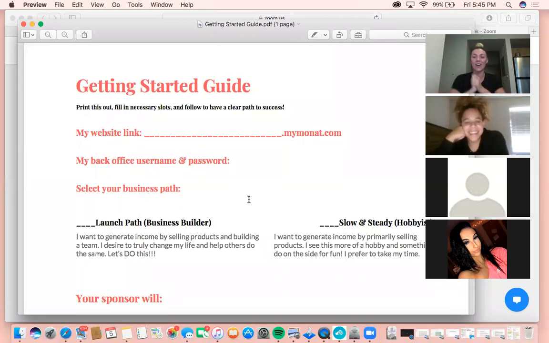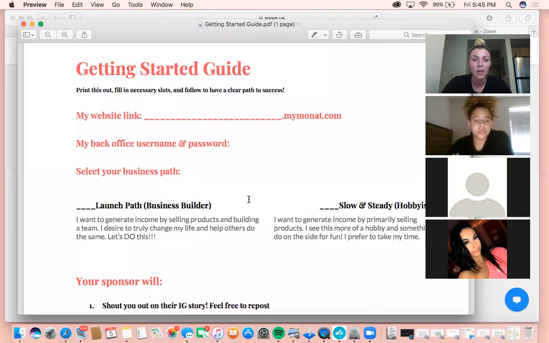Okay, so your market partner literally just signed up. What are you going to do? Or, I'll talk in me terms so you guys don't feel like you have to do this, but what I'm going to do is, the second somebody signs up, I'm going to send them this getting started guide. It says, print this out, fill in the necessary slots, and follow to have a clear path to success.